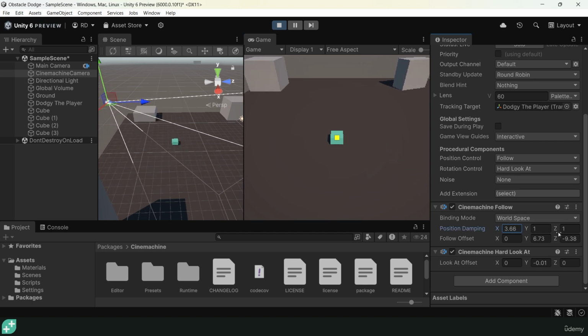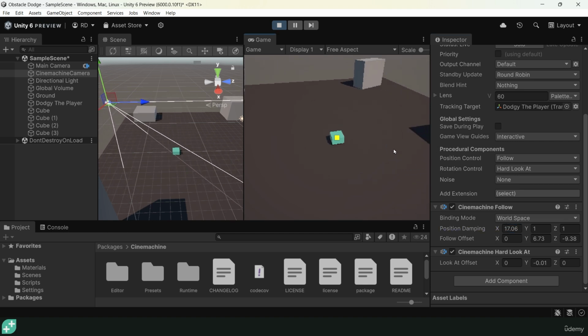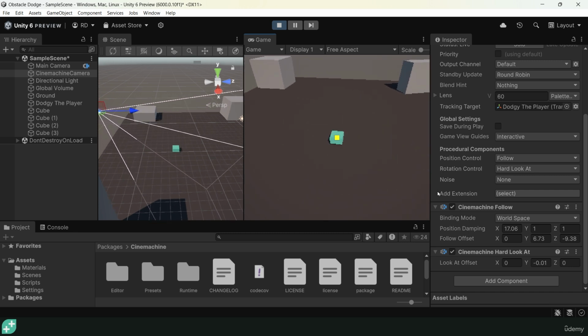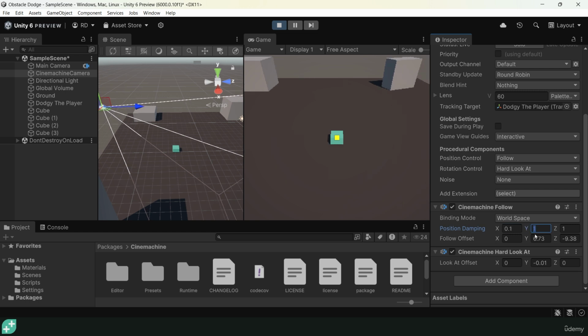If I put it up to something ridiculous, how far can I go? I don't know, we'll see, 17. I can move a long way and the camera slowly catches up. So that's what dampening is, whether you have it at a softer setting or a firmer setting. I'll put mine to 0.1 and see how that feels.